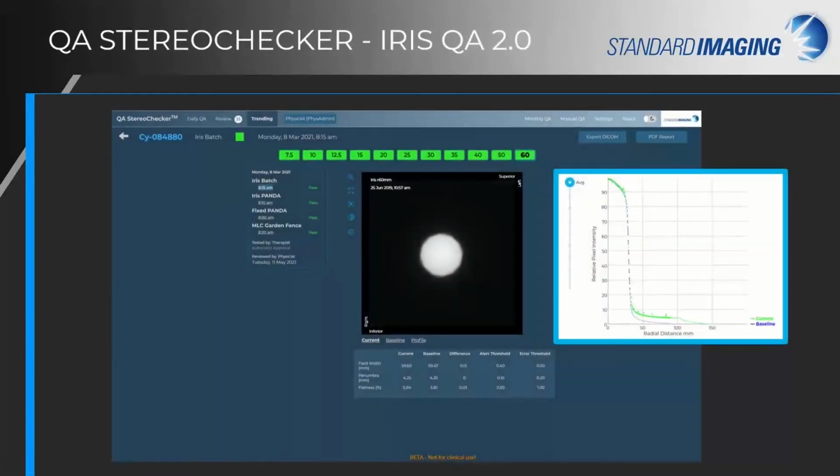With a richly enhanced user interface, QA StereoChecker 2.0 will continue to provide amazing 200 micron resolution, detecting errors well below Accuray's recommended thresholds for all tests. The ability to examine radial profile results against a baseline at every 5 degrees provides the details behind the results to facilitate troubleshooting any issues in the iris batch test.